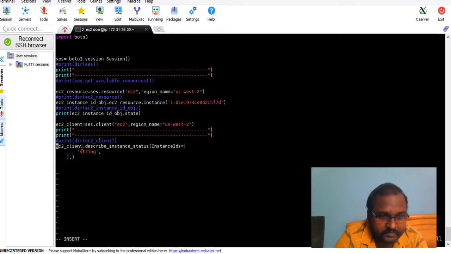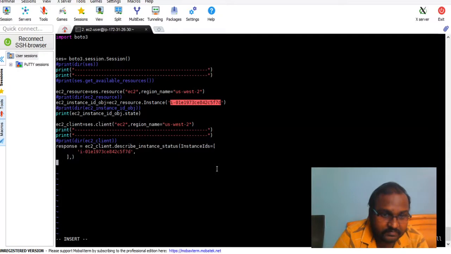And we will take the response. But if you consider describe instances, it will give a hell of a lot of information. But instance status at least gives a smaller response. So I will use the instance status.